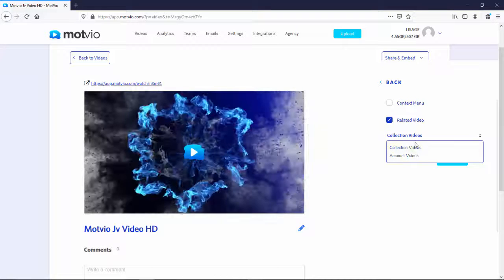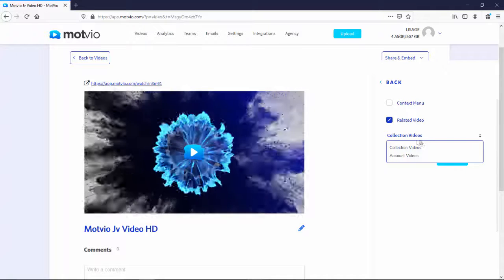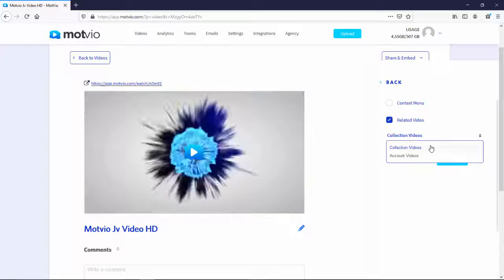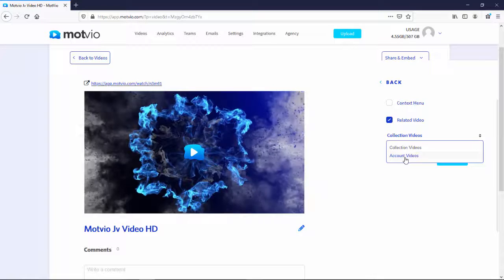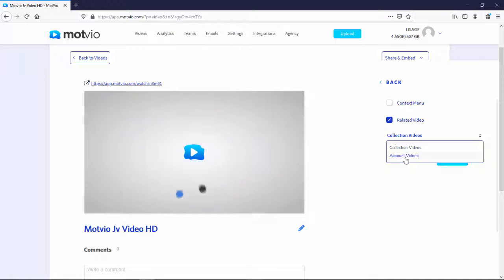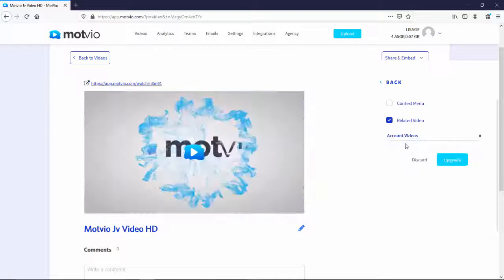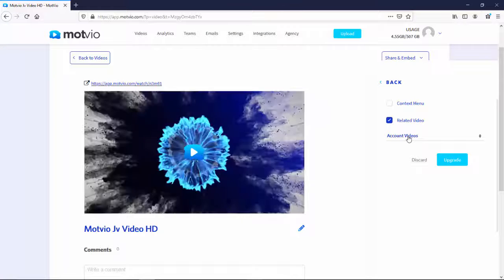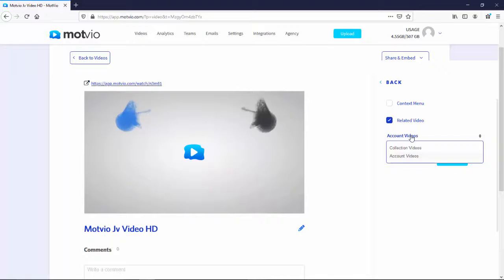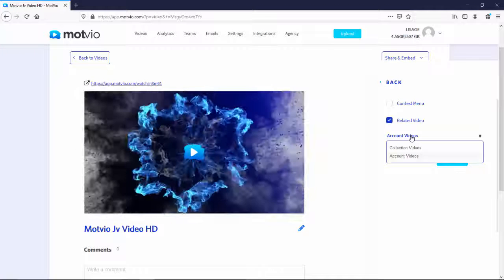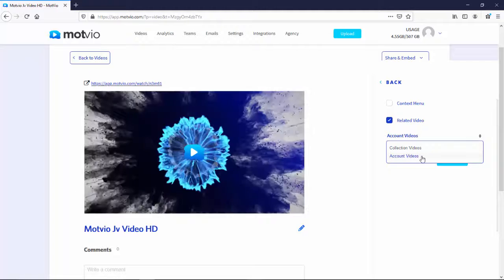So, collection videos and account videos. If you want to show related videos from your entire account, obviously you're going to select account videos. But if you want to show related videos from the same collection, you can just select collection videos. Pretty easy stuff. In a nutshell, account videos means that if you have 100 videos or 1,000 videos in your account, related videos will be from any of these 100 or 1,000 videos.